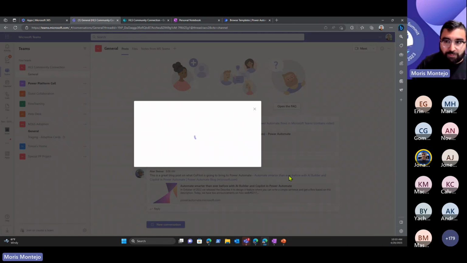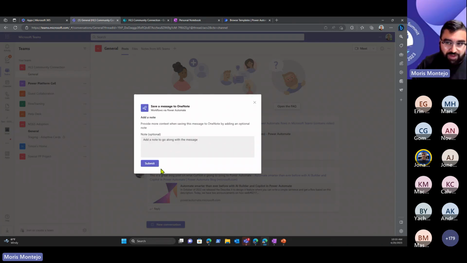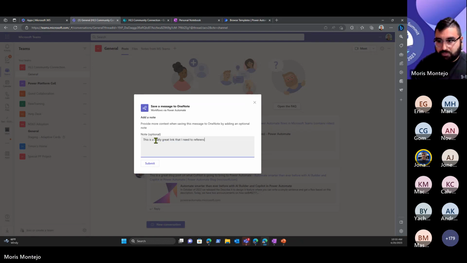And this brings up what we call an adaptive card. This fancy pop-up, it's an adaptive card. So this tells me, save a message to OneNote, add a note. This is what I was saying, right? This is built into this workflow. I can add something additional. This is a really great link that I need to reference later, right? And this is optional. You don't need to type anything. You can simply leave that blank and click submit.